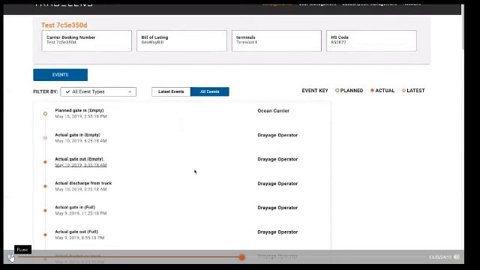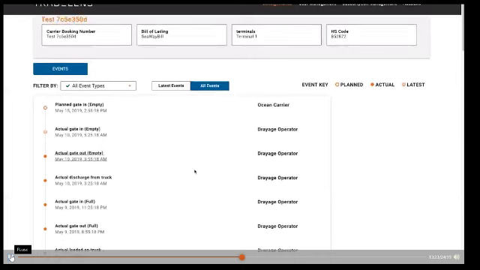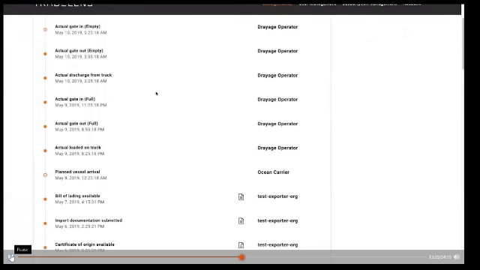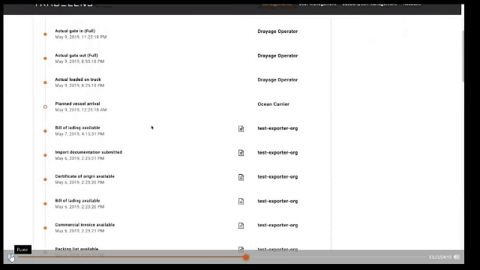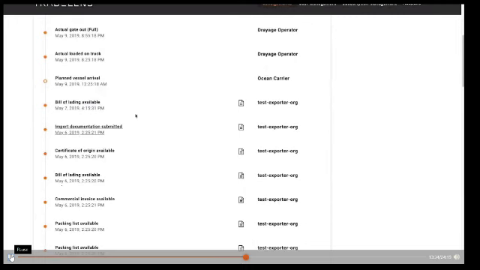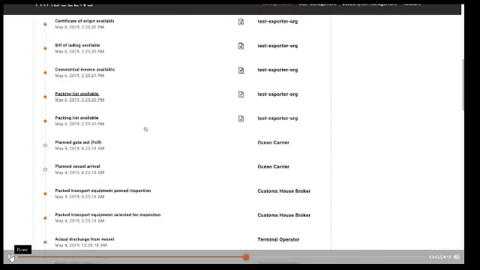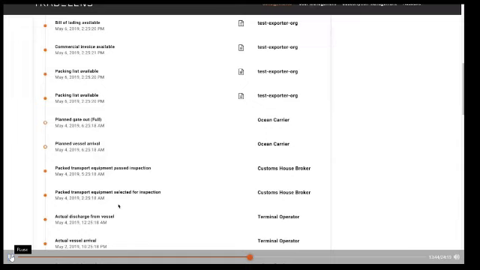So not only are we able to see all of those physical transport events that we just went through, but you're able to see information events as well: when documents were made available, when documents were submitted that supported that transport, even including things like a transport piece of equipment being selected for inspection and when that inspection ultimately was passed. Once again, being updated and provided by the relevant party responsible for sharing that information for each individual container and each individual consignment.